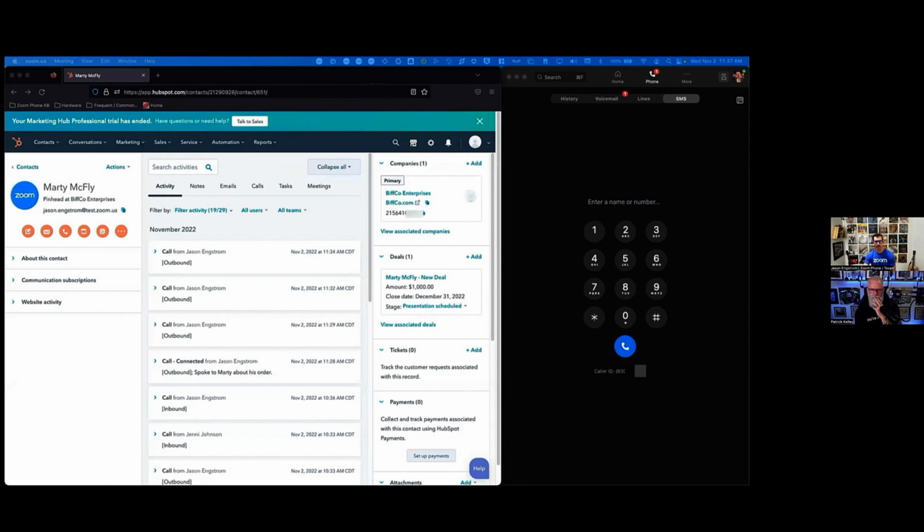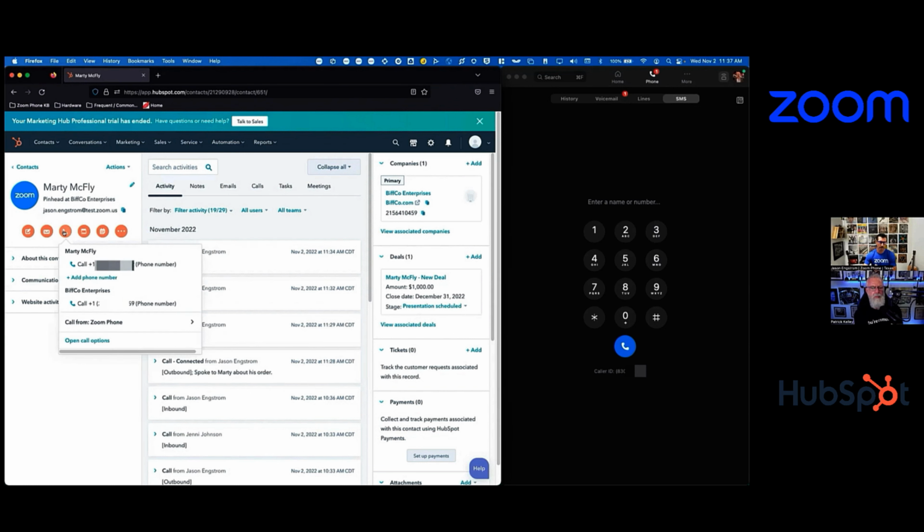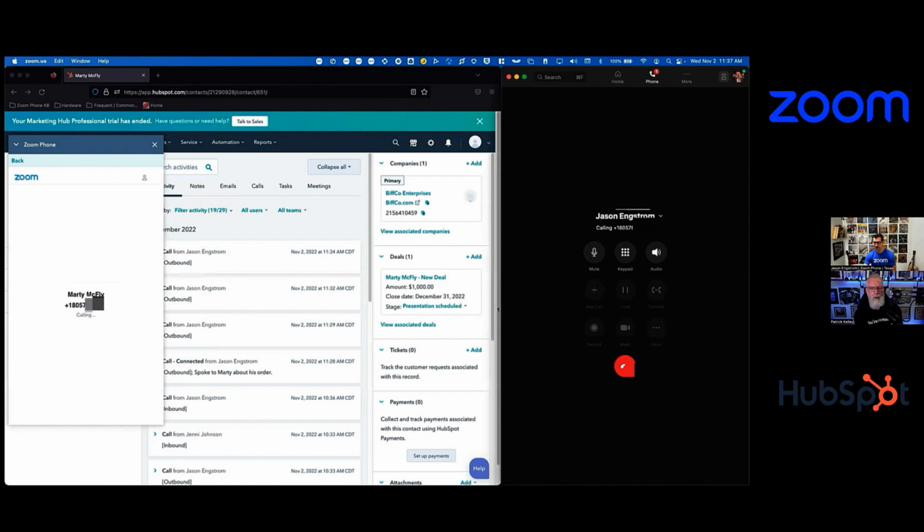So basically, if I'm one of those salespeople and I'm using HubSpot and I'm also a Zoom Phone user, I could jump into HubSpot here and pull up any one of my contacts. Let's say I'm going to make that outbound call. It works great. I just click this phone icon here. I'm going to dial out. It's going to cross launch right into Zoom and make that call.